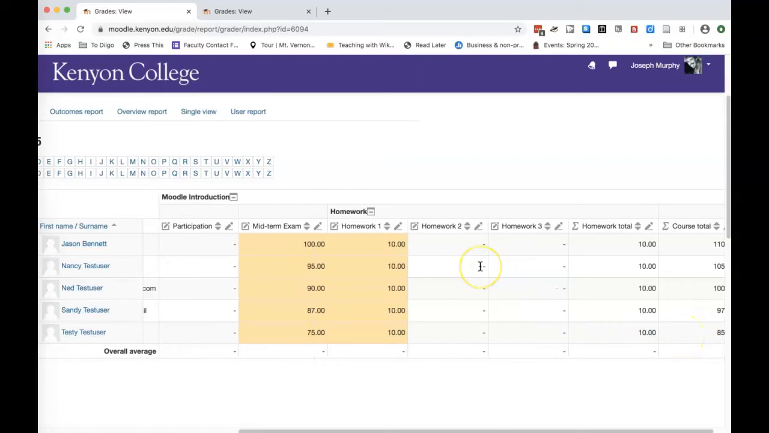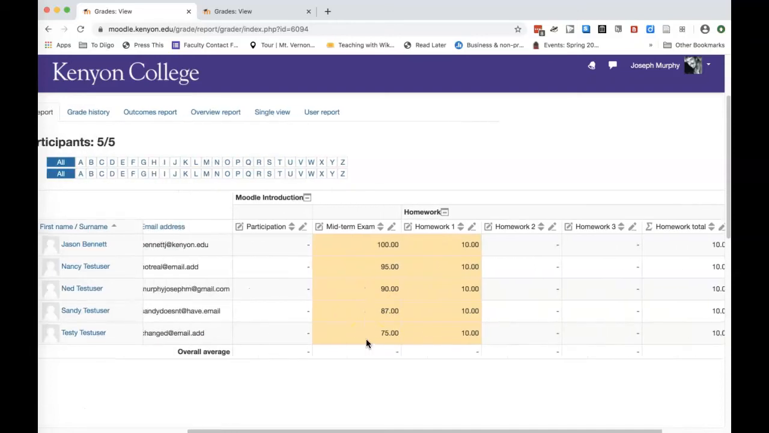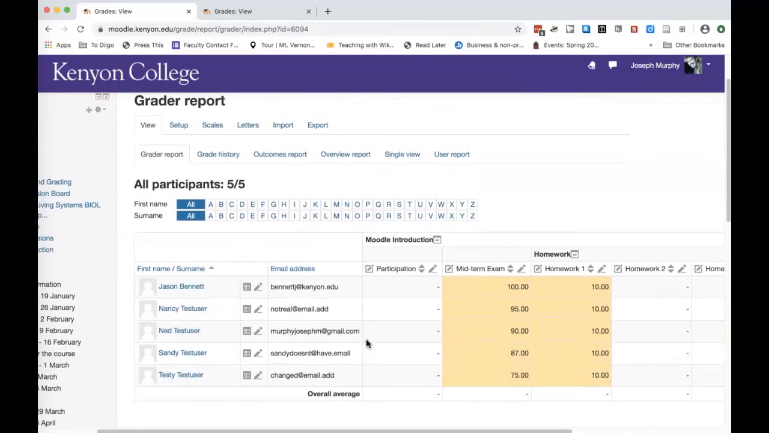Now, Moodle only understands grades as numbers. It only knows how to calculate a numerical average. It can't calculate, well, you got a C on the midterm and you did a 10 on the homework. A C and an A doesn't mean anything to Moodle. It can only do math with numbers. But you might not want to display it that way. So how would we deal with that?